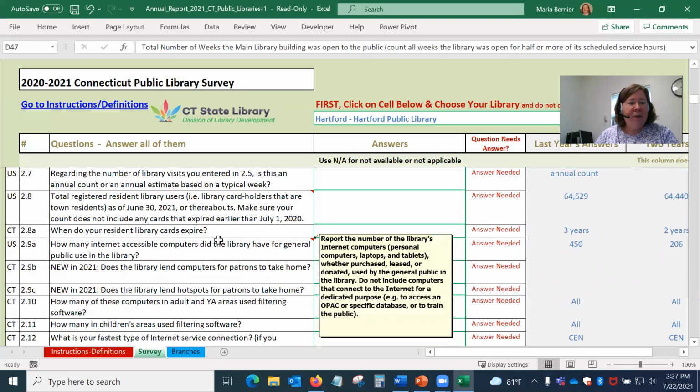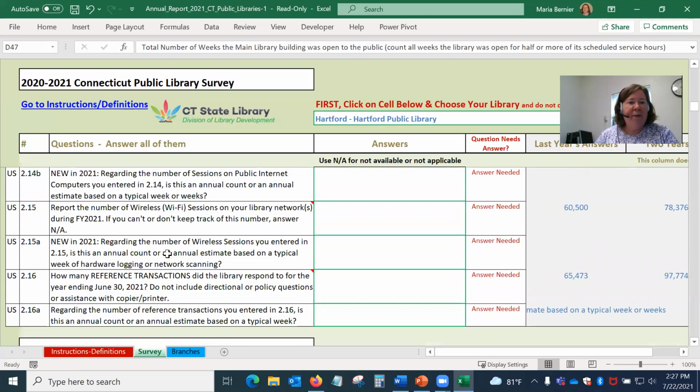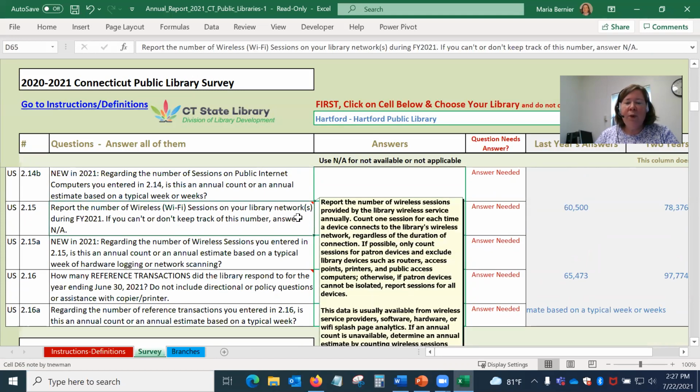Okay, we're going to scroll down to question 2.15, right here about Wi-Fi sessions. Whoa, look at that great big long pop-up. That's a big one. You may have to expand some of the windows on these. We get a little wordy in here. But this is about the wireless sessions, so the use of your public Wi-Fi signal.